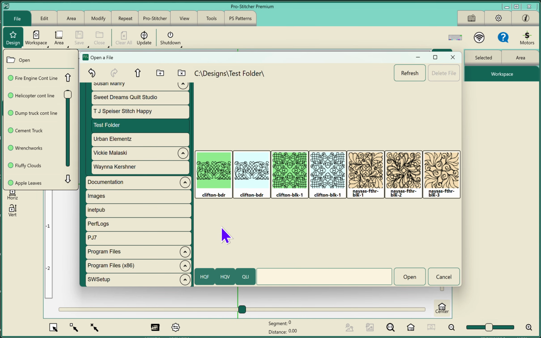And that's what those different colors mean. Green is HQV, blue is QLI, and tan is the older HQF stitch file format.